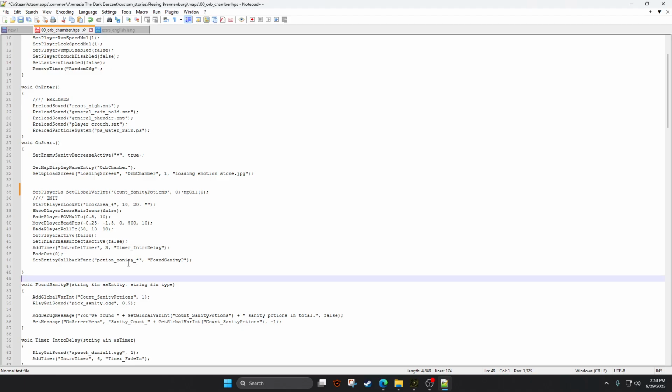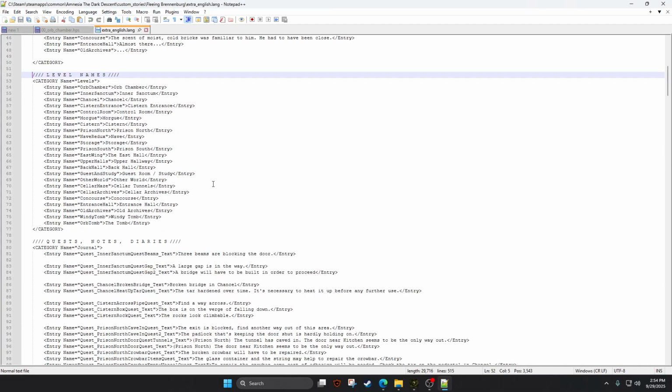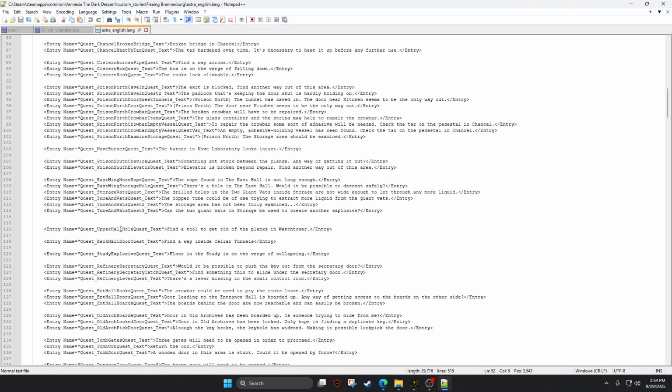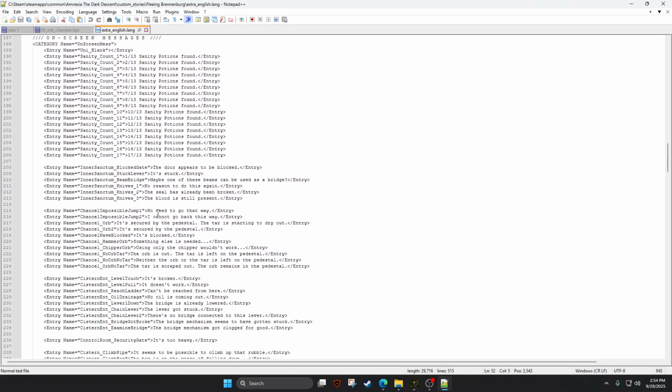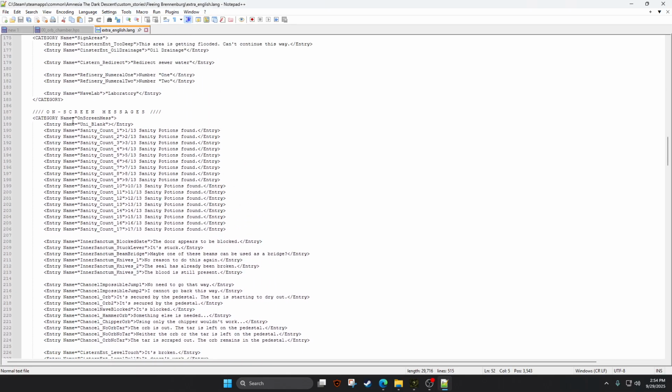Set potion sanity. Okay, so this might be because there is a set entity callback, but I'm really curious if there is somewhere the sanity potion counting, because that's something I'm not actually sure about. Oh, here. So this is an on-screen message. Okay, so we have on-screen messages, which are the normal display messages.